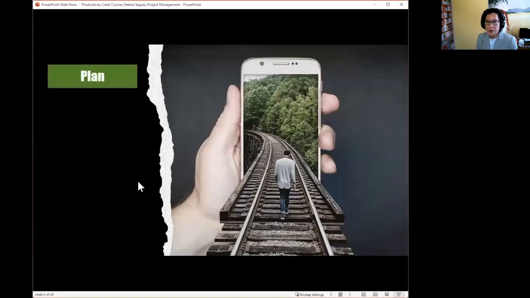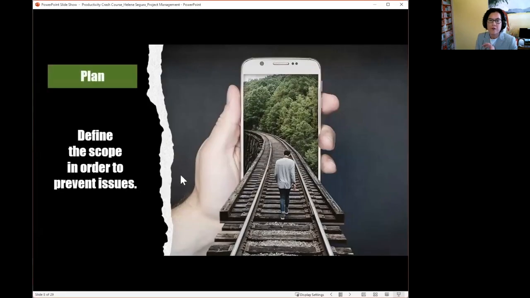For your plan, the key is you want to define the scope in order to prevent issues. If you need to define the scope, you have to know what is it that goes into the scope. To begin this section, I'd like you to pop into the chat box and type in there, what all do you think goes into the scope? Consider the objective and goal, then think about the steps that need to be taken to get there.